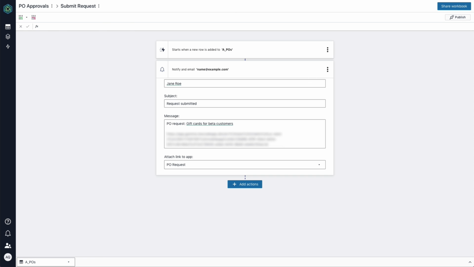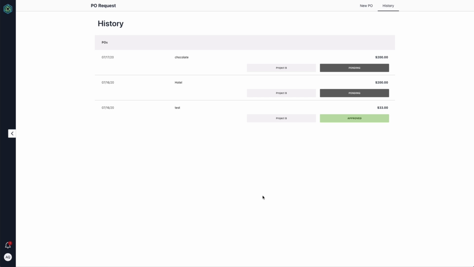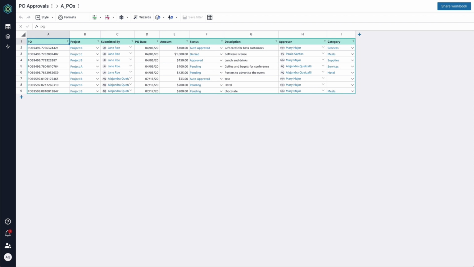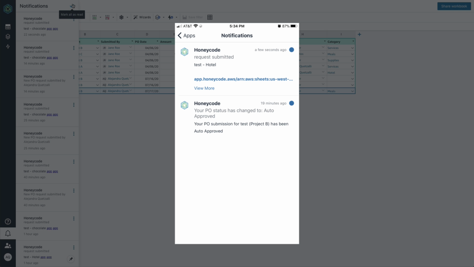Now let's test the updated app since the changes we've made are instantly live for all users of our app. We submit a new PO request and then switch back to the table view. And here we can see that our new PO has been added to the A_PO table. We can also see in the notifications that our automation has run. My Honeycode mobile app also sends a notification.